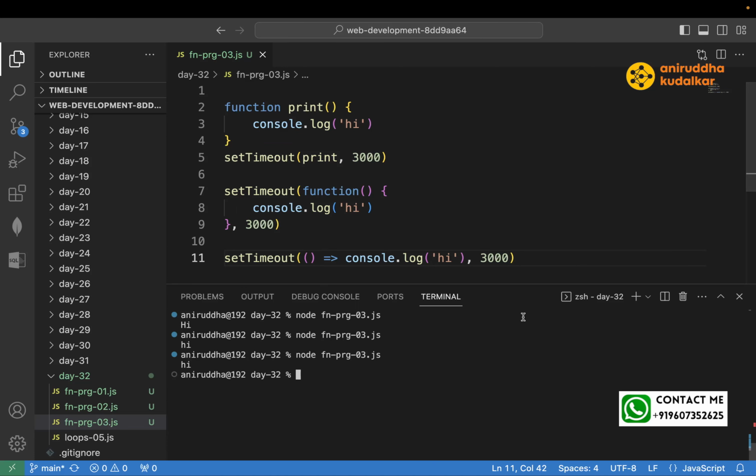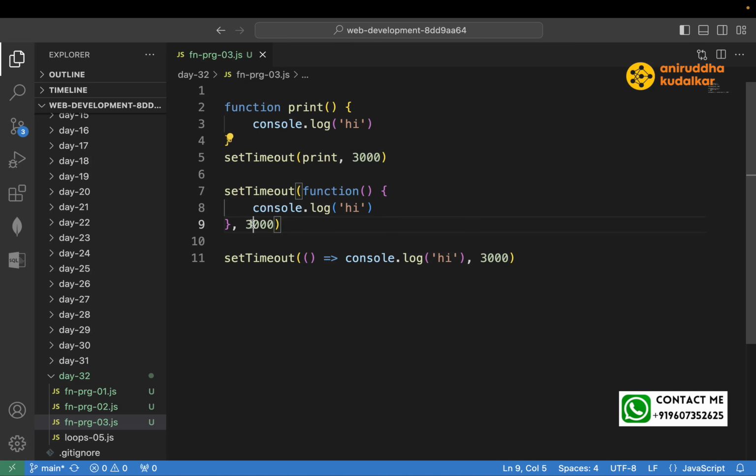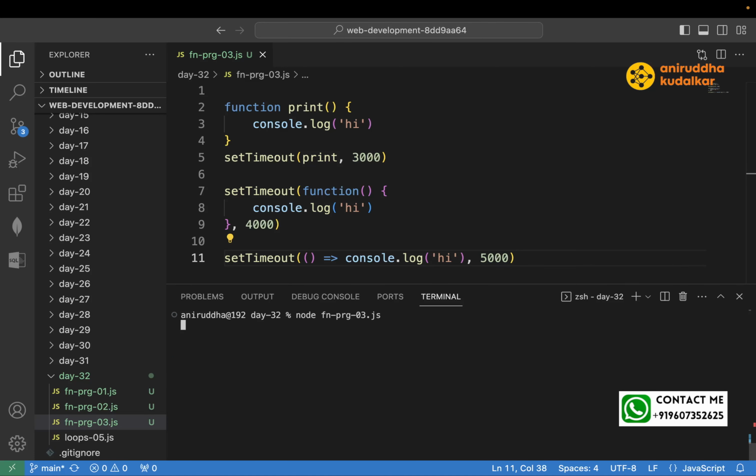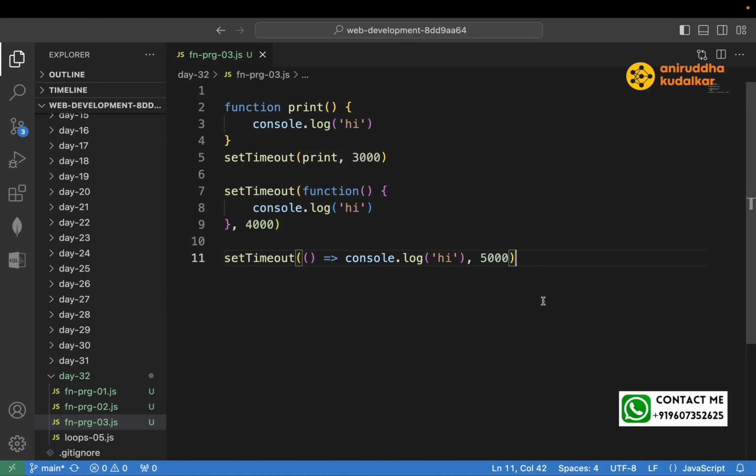Okay, if you run the code, see what happens. Can you see the time? If you say this should be 3000, this should be 4000, this should be 5000, correct? Now they will end one by one. See now, hi, it will wait for 1 second, again wait for 1 second, and then the program gets terminated. Clear? Yes, sir. setTimeout.